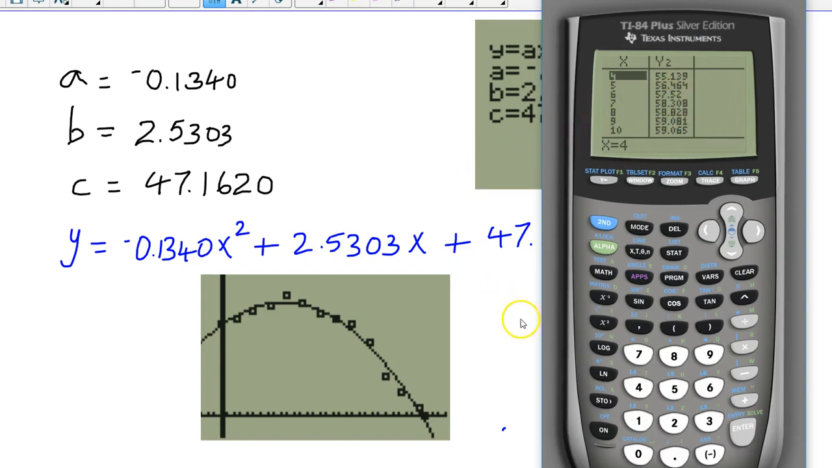So this is how you can utilize your graphic calculator to get your scatter plot, and after the scatter plot, finding this regression equation and all that.